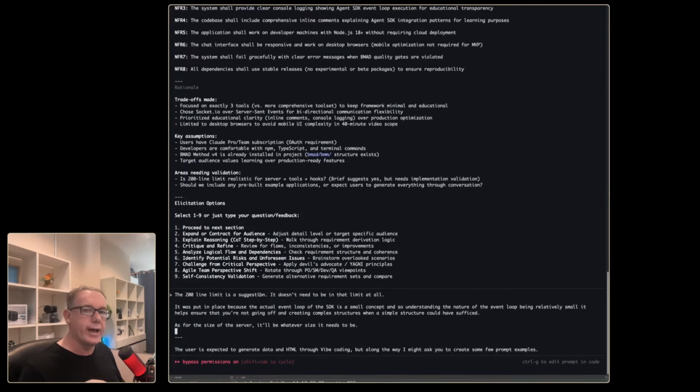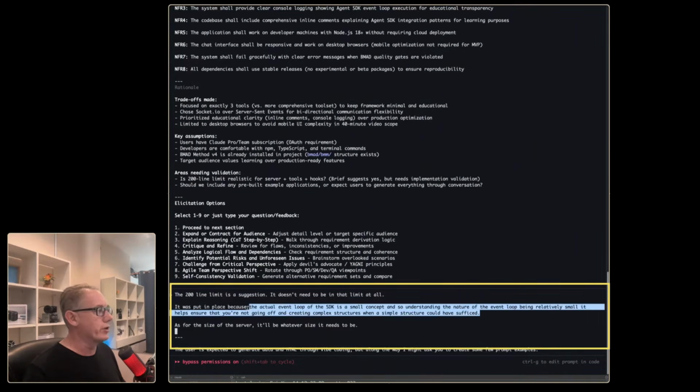What I'm trying to do is have the actual event loop of the agent be fairly small and contained. There's not a lot that you need to do there, but this is a guideline. It's not a limit at all. What I wanted to ensure is that it does not create complex structures as it builds out this system, because there's nothing complex about the Claude Code event loop.